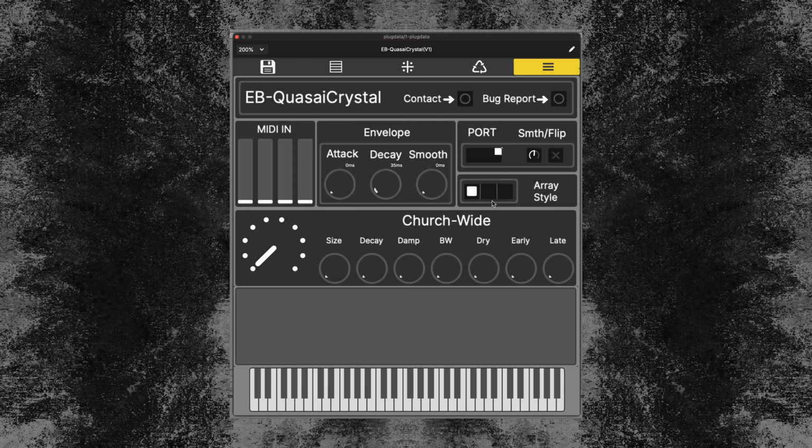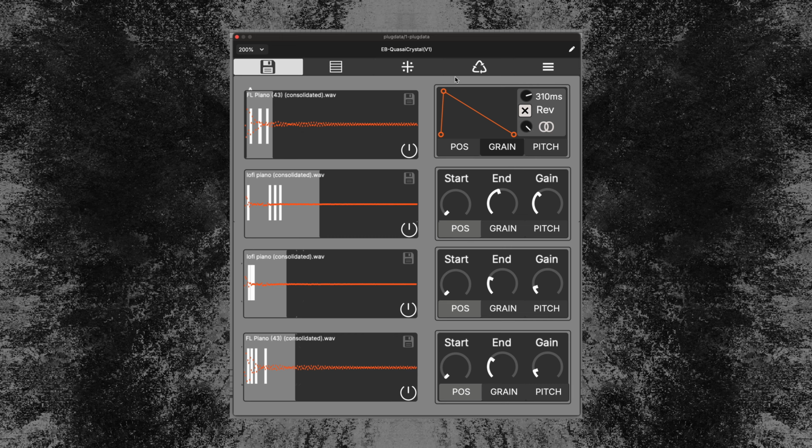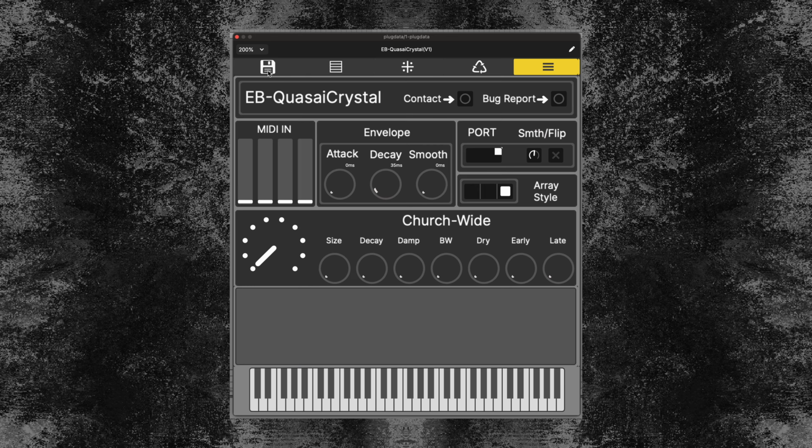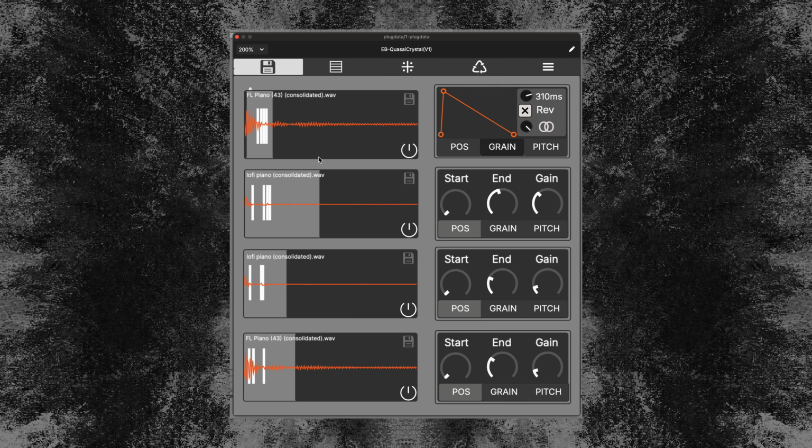We can change what array style we want. So if we go to our samples at the minute, they are currently points, but we can change them to be Bezier curves, or we can change them to be polygons, just depending on what you think looks better.